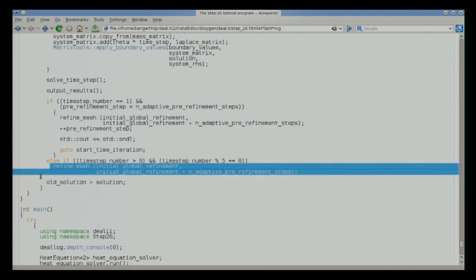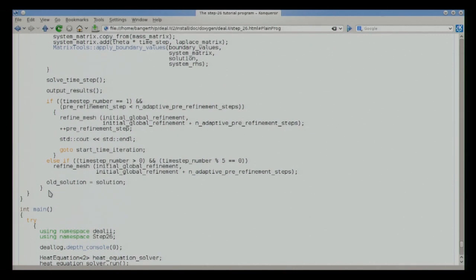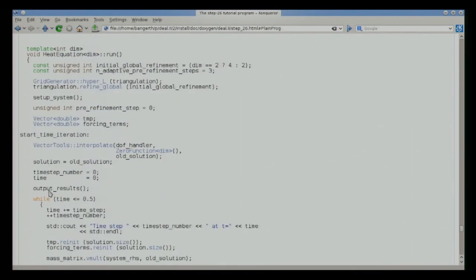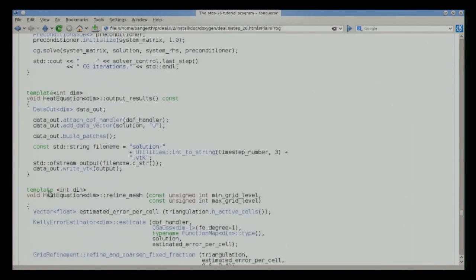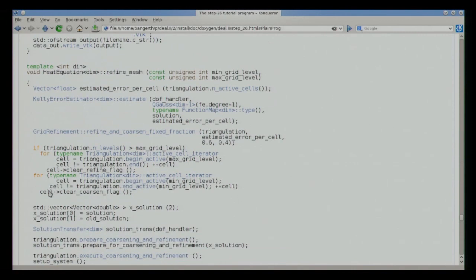And in that case, of course, I do not go back to the start of the time iteration. I just set the old solution to the current solution and move on to the next time step. So this is actually rather straightforward if you think about it. The only function that we need to look at is this refine mesh function. And if I look at refine mesh, that's a little bit more tricky.